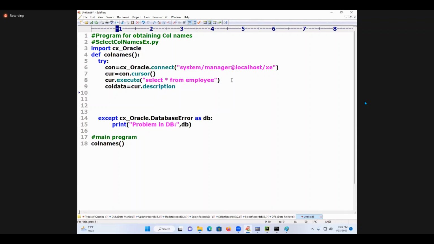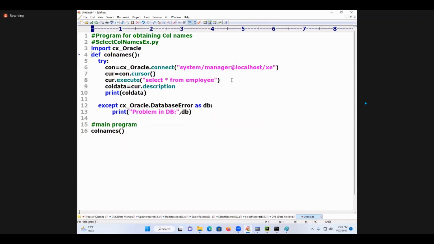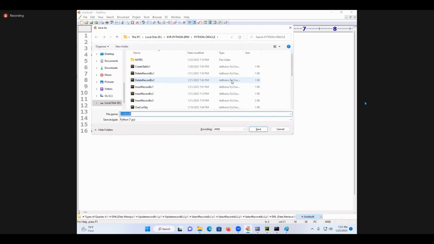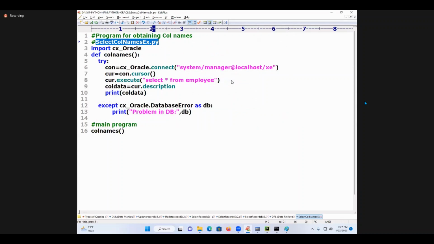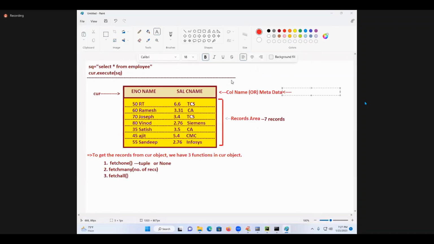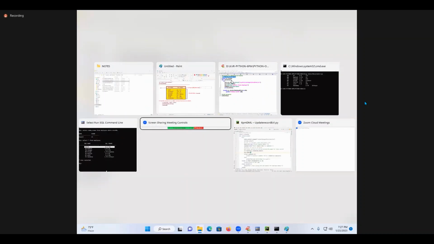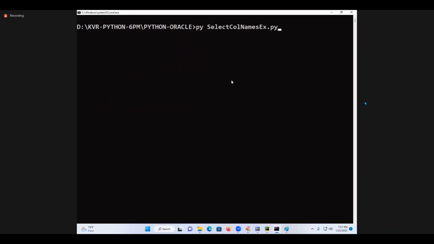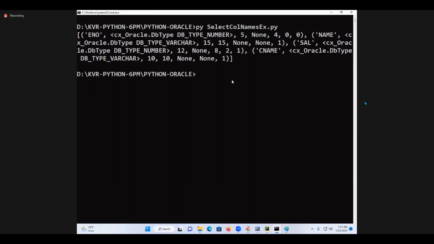Print that once. Print of column data. Just observe it. Don't get tension by seeing that big data. Column names. Execute it. Out of that, you come to the command prompt. Py, select column names example.py. A big information is coming. You just take care and observe it.